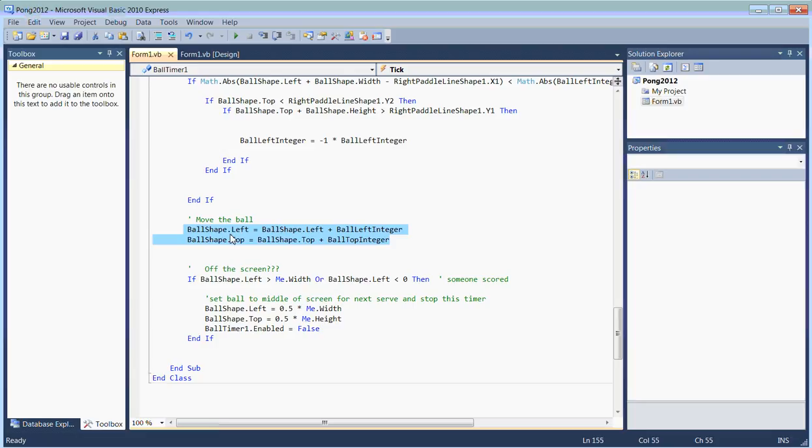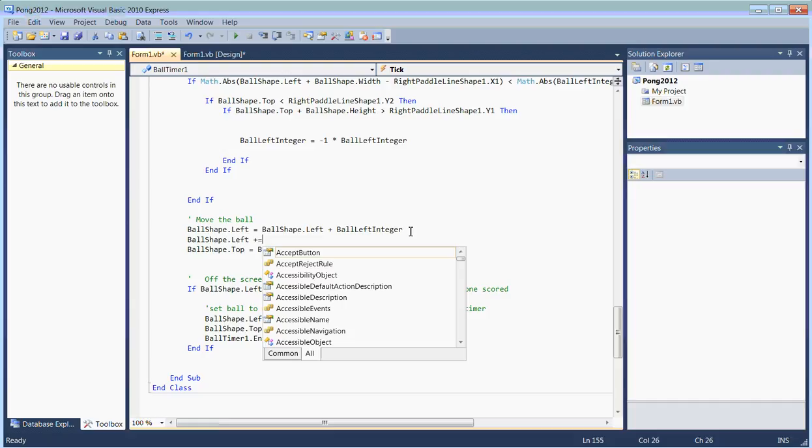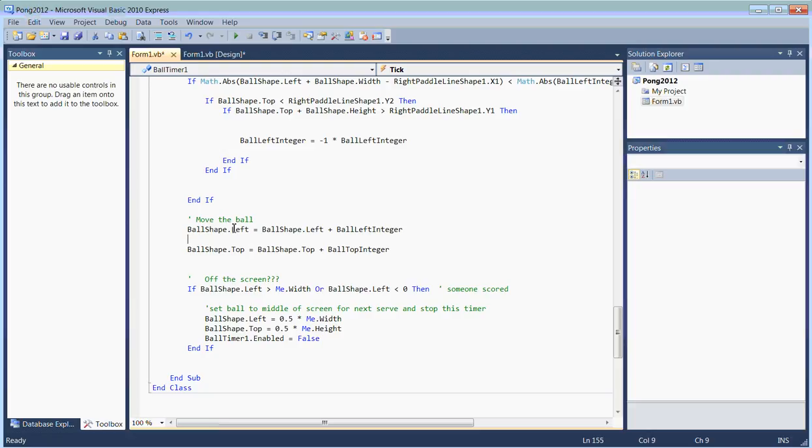Ball shape left equals ball shape left plus ball left integer. Now we all know that we could write that as ball shape left plus equals ball left integer. Could be written that way just as well. I kind of like that for brevity, but I kind of like this for explanation. The ball is going to be where the ball was plus our ball left integer, which could be a negative, so we're moving right or left. Same with the top.